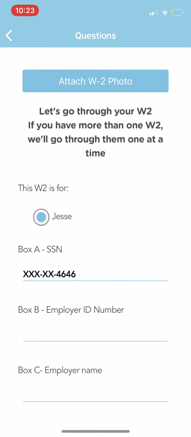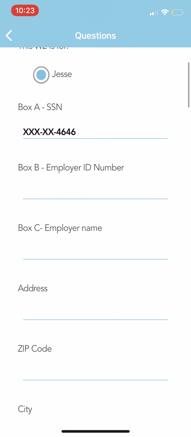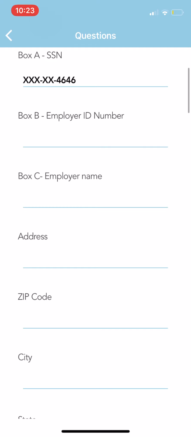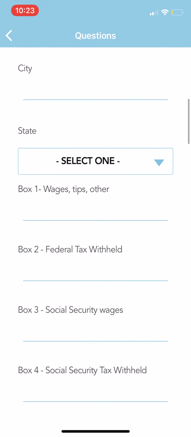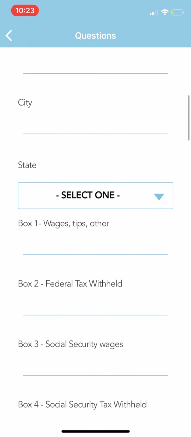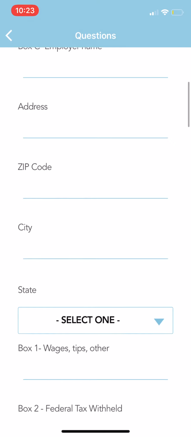So we'll go ahead and not do that right now. And this is another option that you can do, and it'll be a lot easier for the tax pro. So if you decide to do it this way, just input the information that you have on your W-2. That way, for the tax pro, it'll be very, very seamless to transfer all that data directly into their software. So you go ahead and fill out this information.